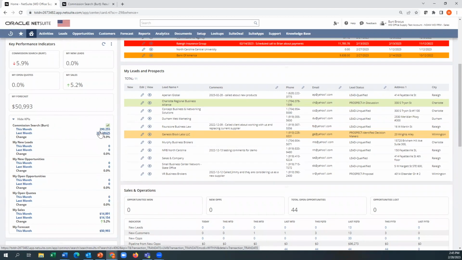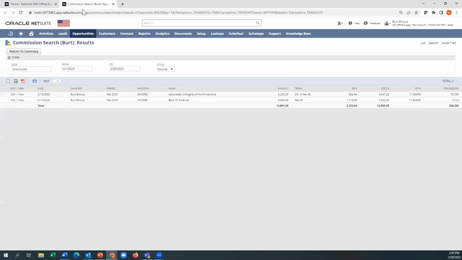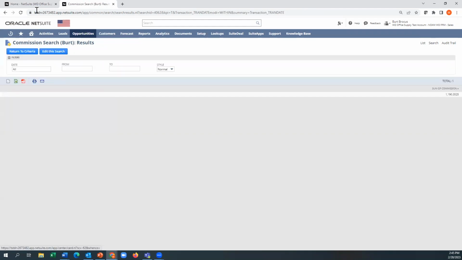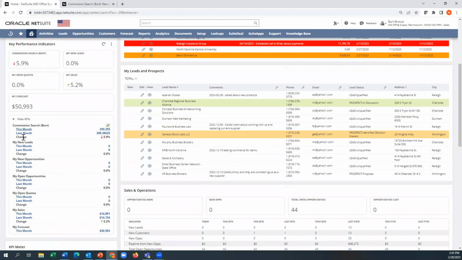So what we can do is deploy searches that are specific to Bert that show him that he has $290 queued up for this month. And we've deployed that directly to his dashboard. So not only can he see his quotes and his sales, we can also see his calculated commission directly there.